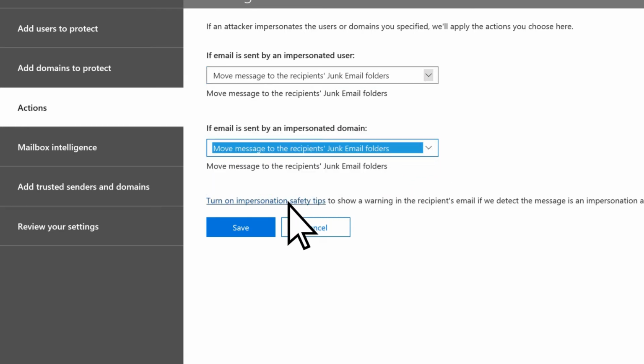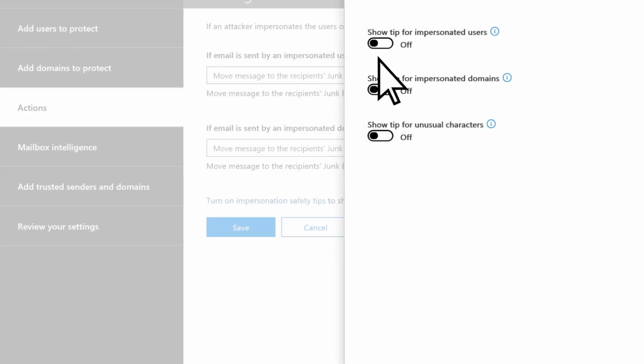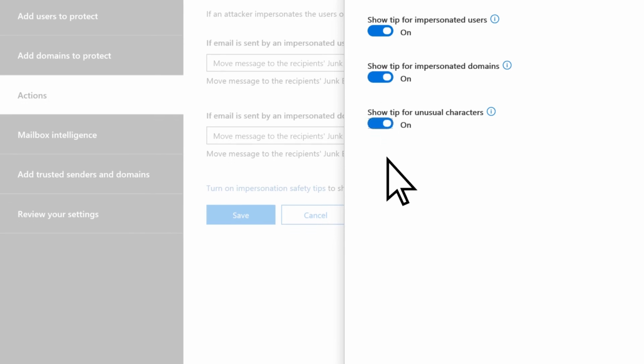Select Turn on Impersonation Safety Tips. Choose whether tips should be provided to users when the system detects impersonated users, domains, or unusual characters. Select Save.